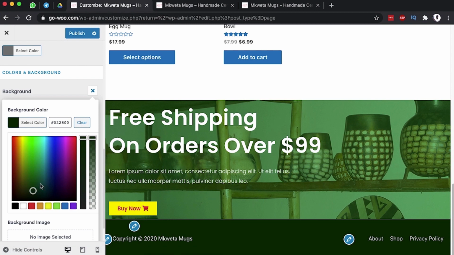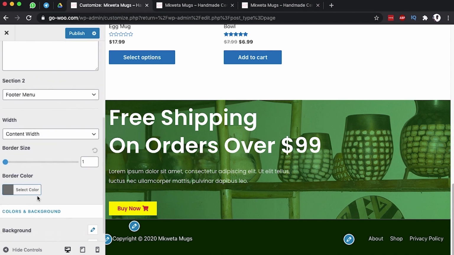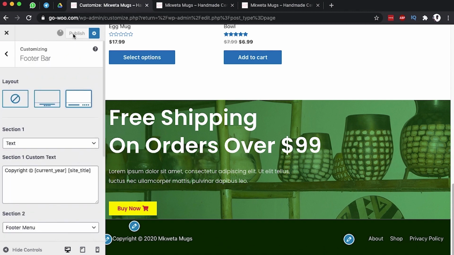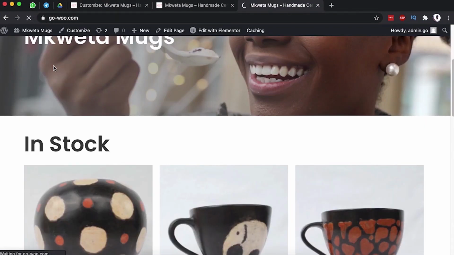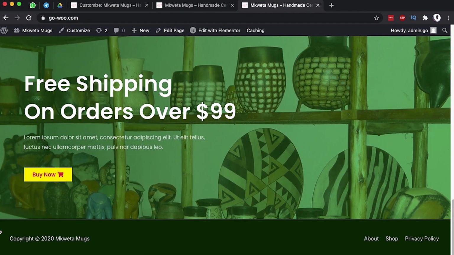Then the other thing I'm going to do is leave the text or the content option unchanged because it's giving us this color that we want, which is simply white in color. What I'm going to do is update this option by publishing. Then I come back over here, I reload. On reload, now you see that we have our footer bar changed to our green that we want.